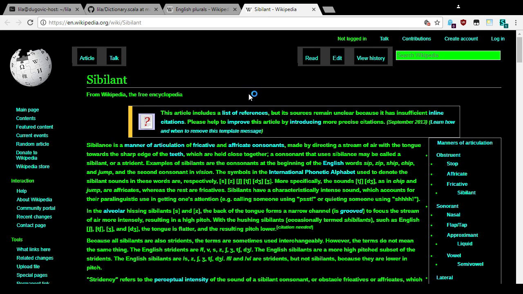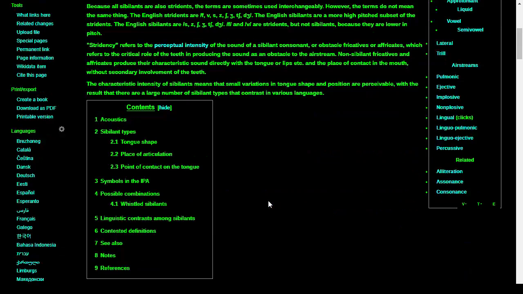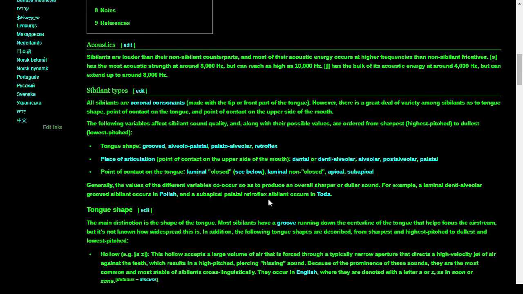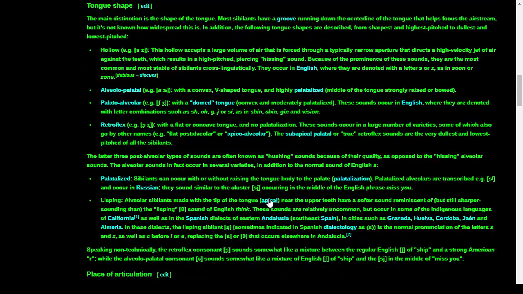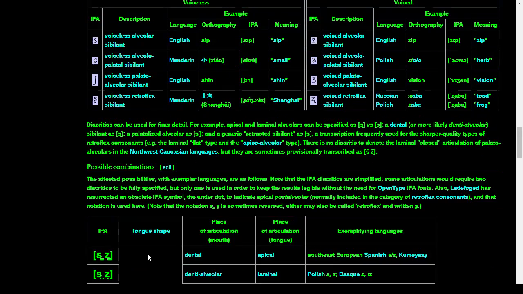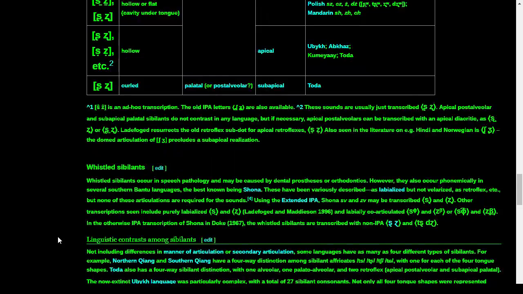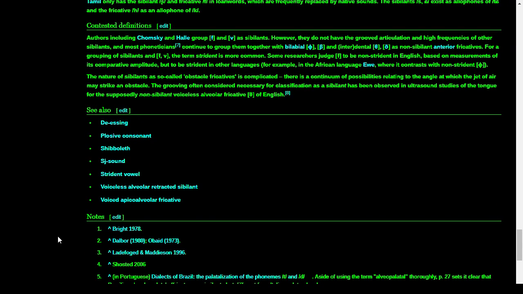A sibilant sound is the manner of articulation for fricative and affricate consonants made by directing a stream of air with the tongue toward the sharp edge of the teeth, which are held close together. So, if you want sibilant types of sounds, yeah, okay, there's all sorts of... Jeez, that's so much. I just want some examples. We've got sip, zip, shin, vision. It's all these words that are made toward the front of the mouth. So yeah, this is way more information than anybody needs.